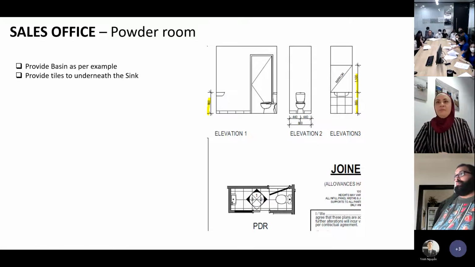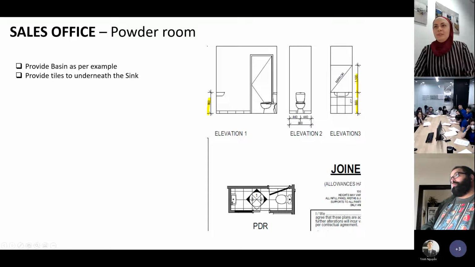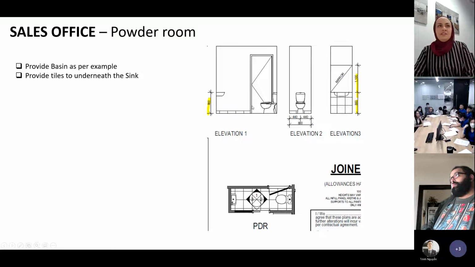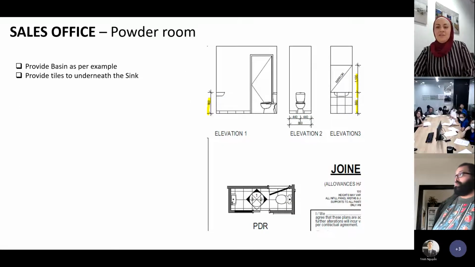Another thing with the powder room, this is standard for all jobs too. This is how we generally do the powder room for the sales office. We add tiles at 860 high. We add a standard trough or a standard basin, and then the mirror at 1.1 high. And just remove the fill from inside. Yep, that's how it is standard. Perfect. Any questions on the sales office?